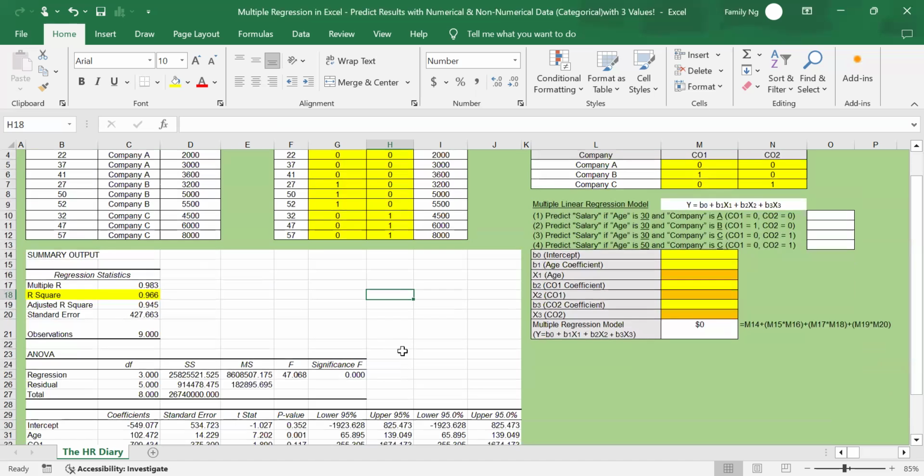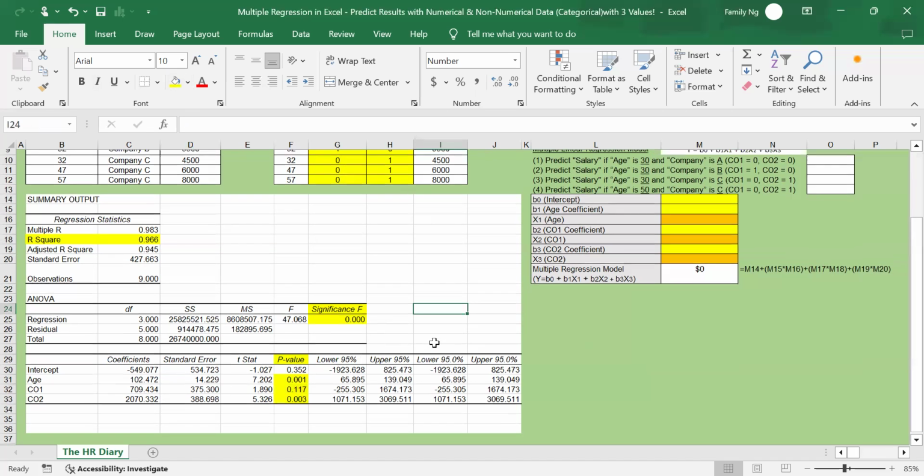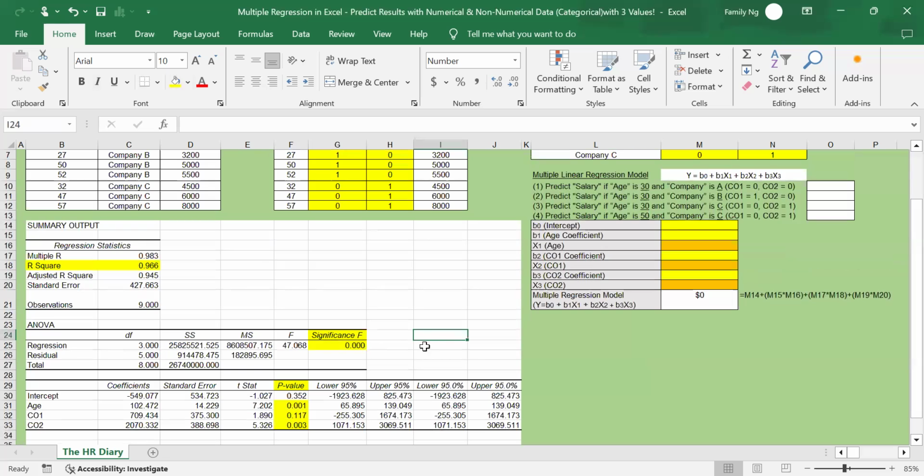Next, we need to look at this number and the p-values. So to determine if your results are statistically significant or reliable, check the significance F. If the value of the significance F is less than 0.05, it is statistically significant.